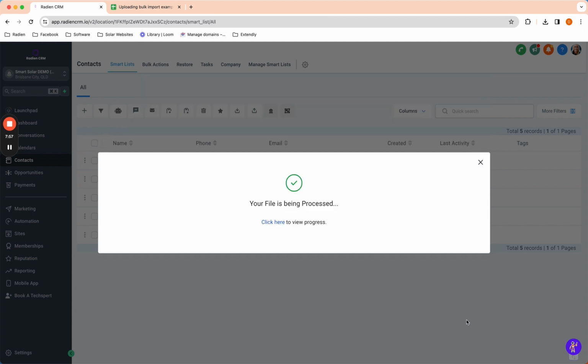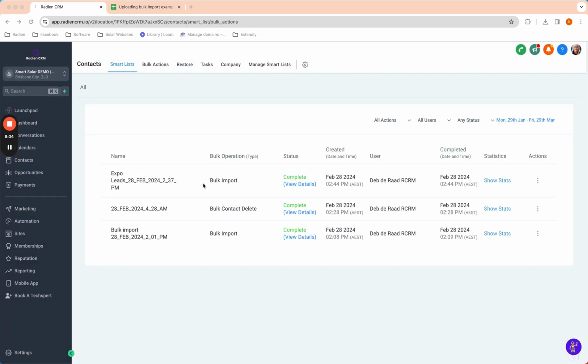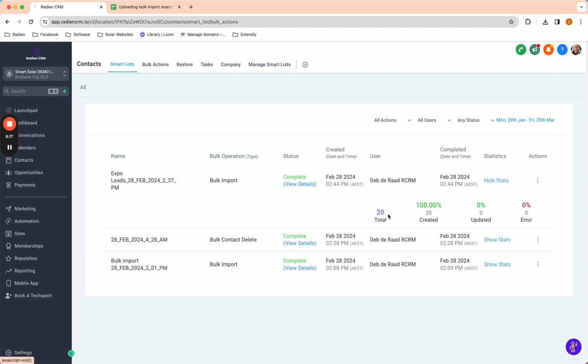Now it is being processed. You can click here and it will show you in a moment. It'll take you through to here where you can see the status, the bulk import for the Expo leads has been completed. It can also show you stats. If you can have a look, 20 were uploaded, 100% created, 0 updated and 0 error.